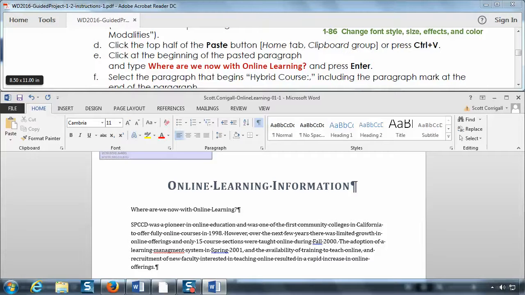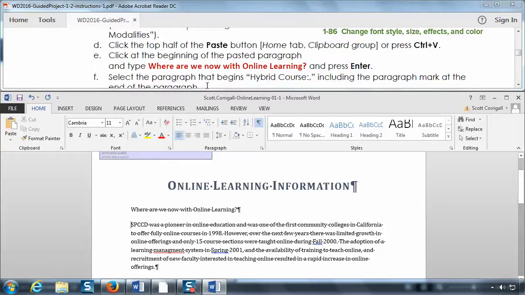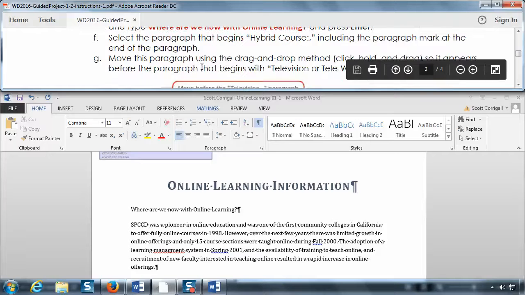Now I was touch typing. Remember, you can always pause the video if you're not as fast a typer. But you should type where are we now with online learning, press enter, and we now have what will become a section heading for this new paragraph we pasted in. And now we're going to do this one more time.